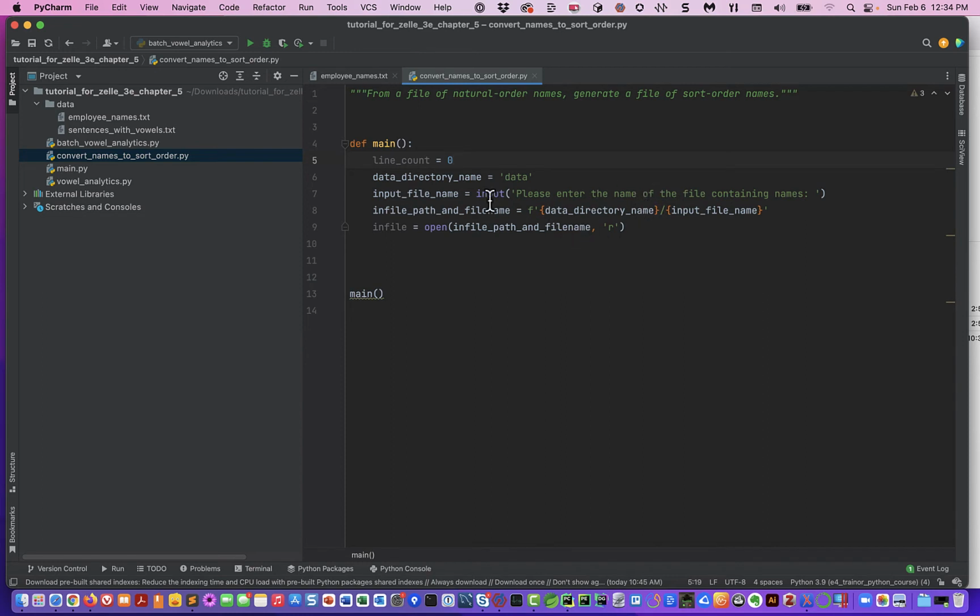I would have been doing this with strings and the plus operator. And now I think the right way to do it is with an F string. So all we're doing is taking the directory name and putting a slash in between and the file name.